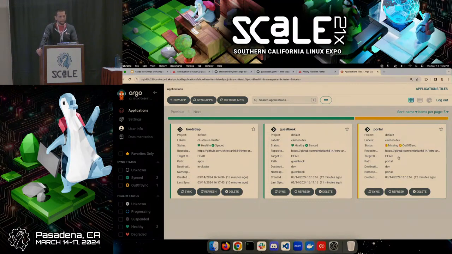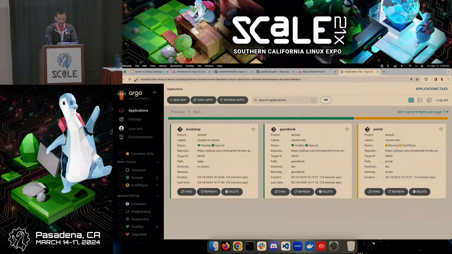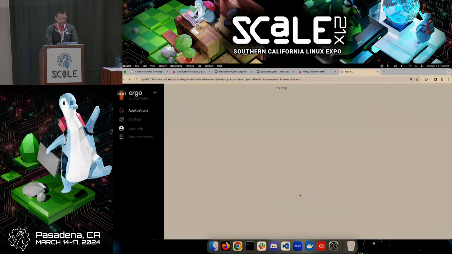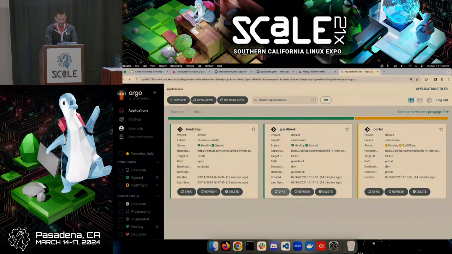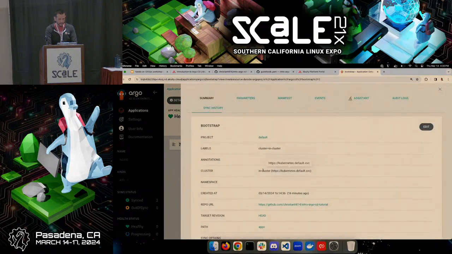Yep. I noticed that you installed the Acuity audit log. I was just curious what that looks like. Oh, the Acuity audit log. Yeah, I did. I may have to generate some noise. So this is a plugin specific to the Acuity platform.